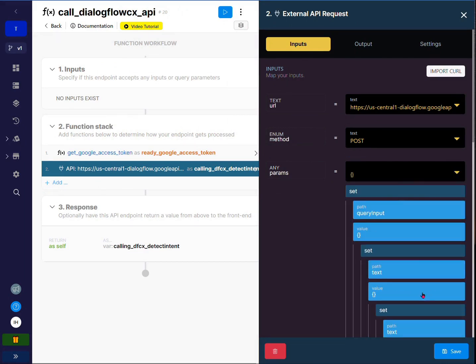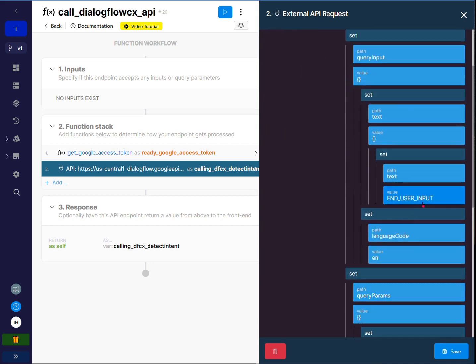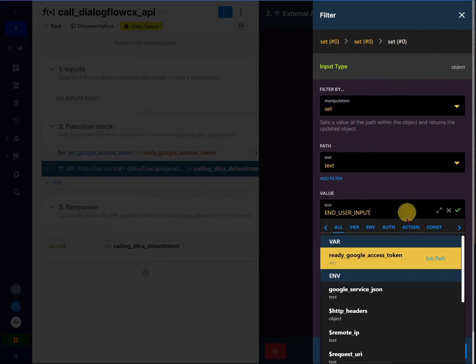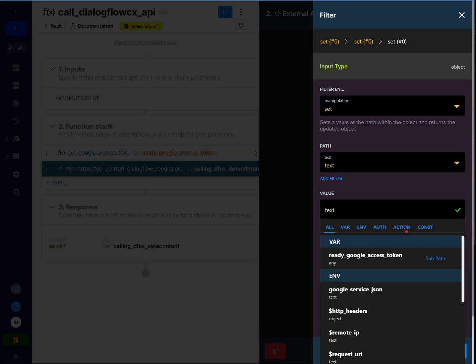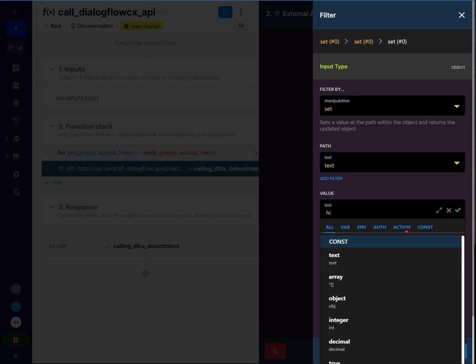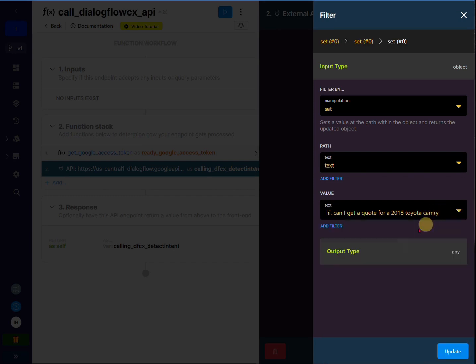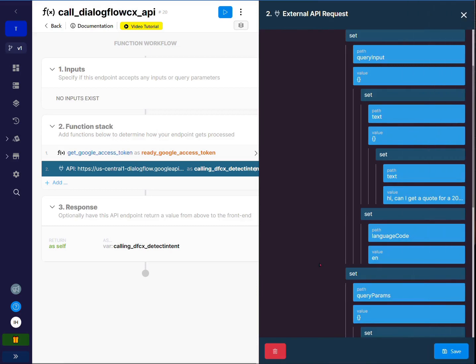And here in the inputs, it's going to be text, pass text. And here you'll pass in the text from a user. Again, you want this dynamic, but right now, just for testing purposes, I'm going to just type a message. So the first thing is, hi, can I get a quote for a 2018 Toyota Camry? Okay. Save, update.